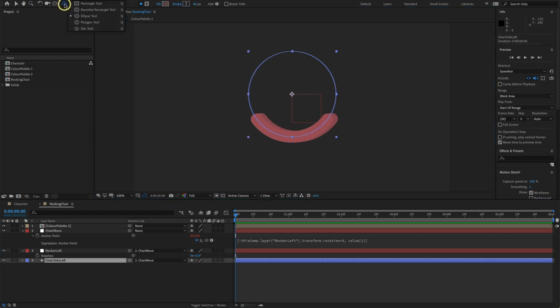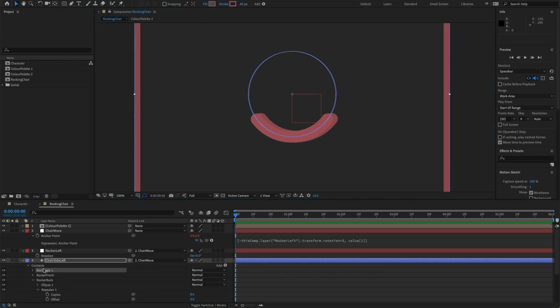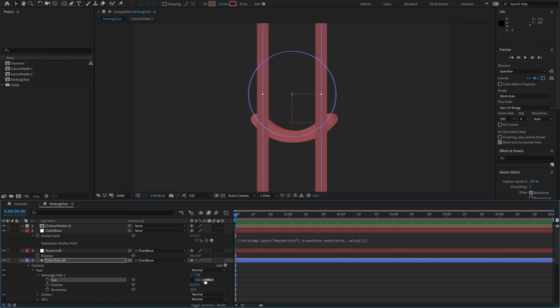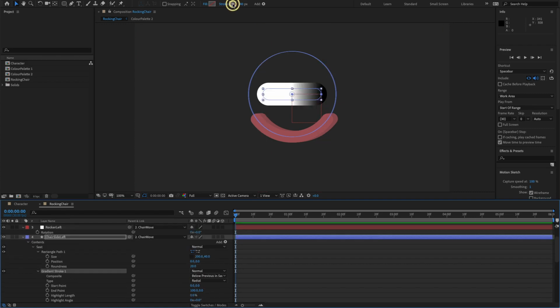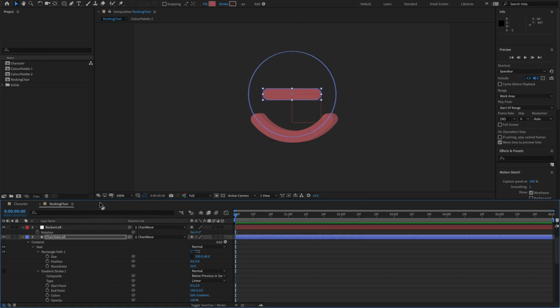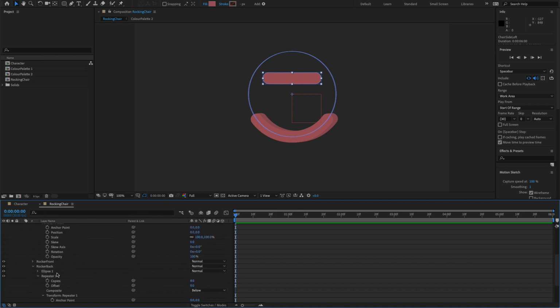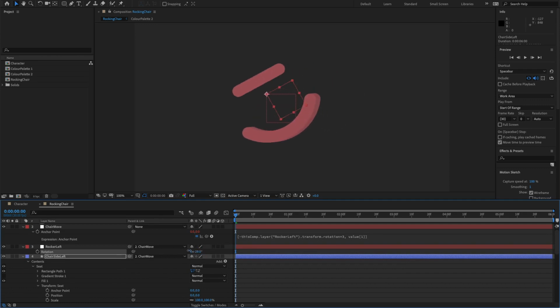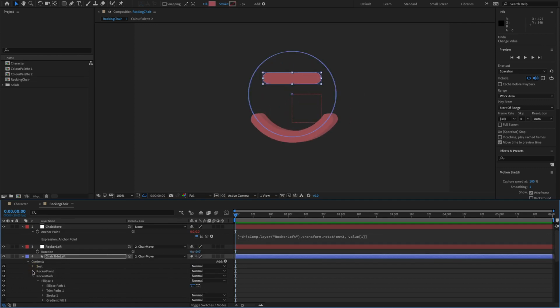On Chair Side Left, create a rounded rectangle. Name this Seat. Make the size 200 by 40. No stroke, just a fill, the same colour as Rocker Front. Move the rectangle path position up to minus 56, but keep the position of the shape in the same place. Then copy and paste the rotation from one of the ellipse shapes to the seat transform rotation, to give it the same expression we wrote earlier, linking it to the Rocker Left rotation.